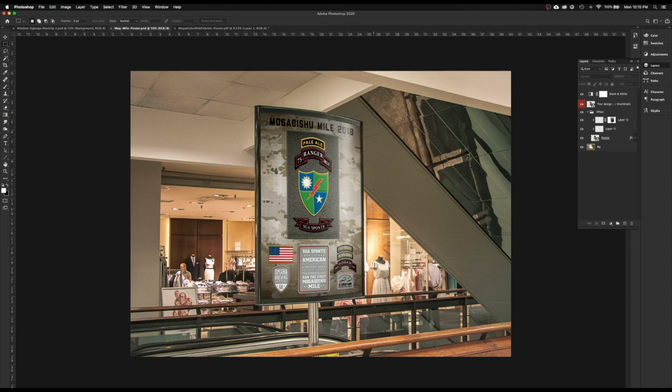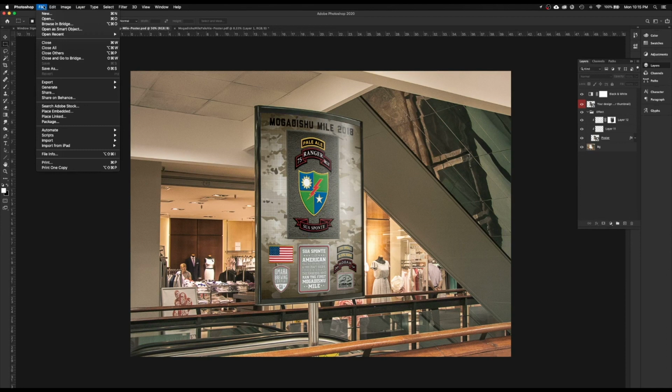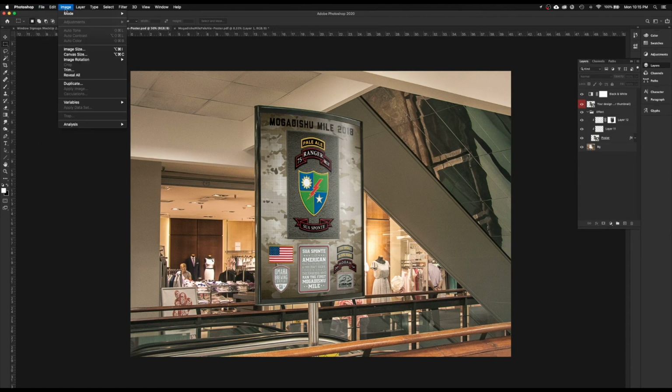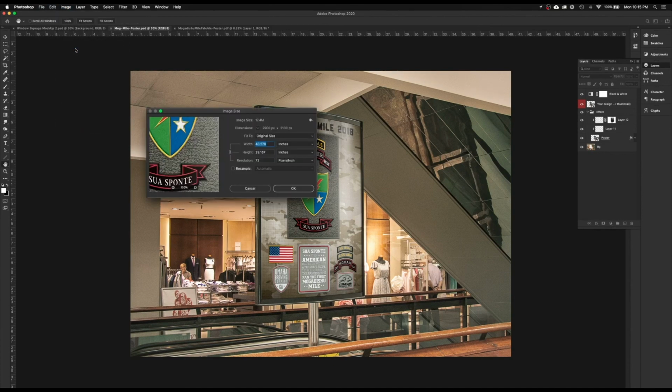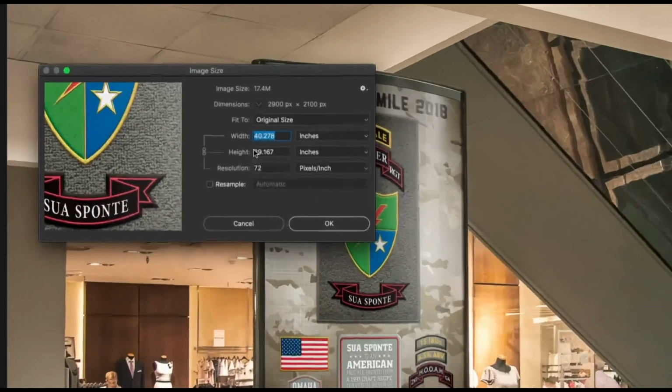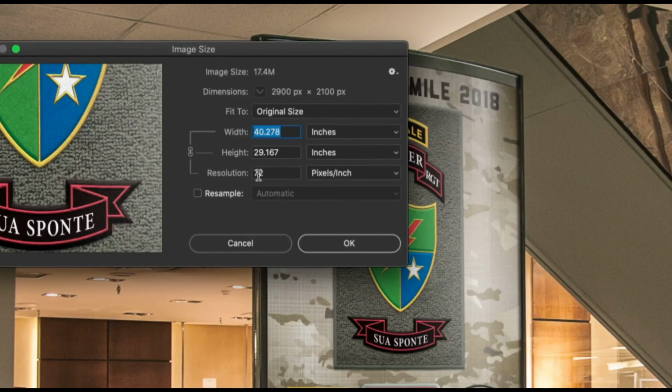So I'm saving a copy, basically, and then I'm going to check my image size. So I'm going to go to image size. And if I zoom in here, you'll see that it's 40 by 29 at 72 pixels per inch. So this would not be a quality that we could print, especially at 40 by 29.